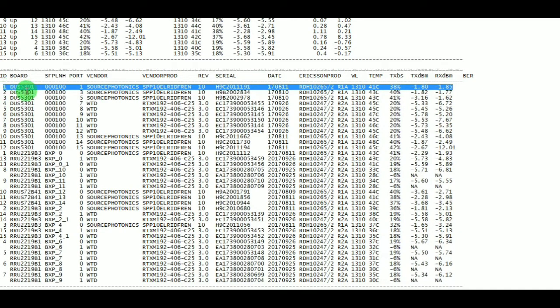Radio ID is 1, DUS 5301 is the baseband. This is the vendor name, Source Photonics, and the revision is 10. This is the serial number of the SFP module. This is the manufacturing date of the SFP module. This is the product code of the SFP module, that is RDH 102.65/2. Obviously we know the data rate is 9.8 GHz. R1A is the hardware version. Temperature is 41 degrees Celsius on the baseband side.